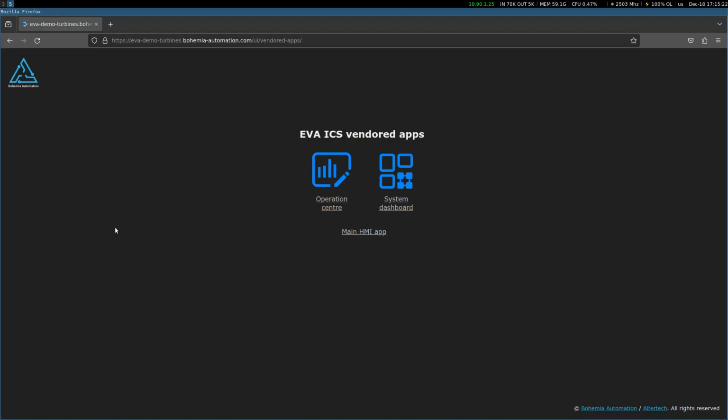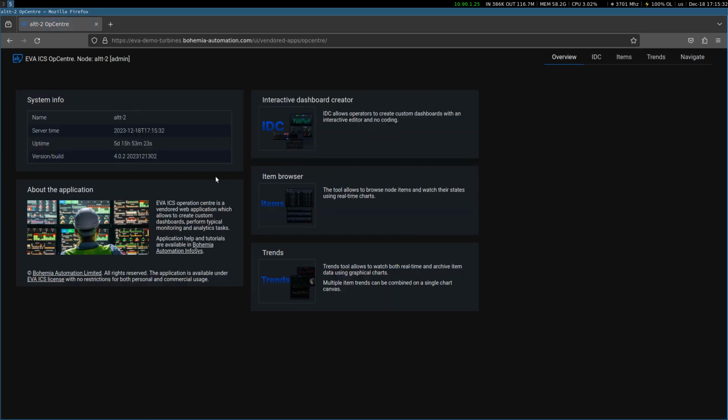The application is enabled and available by default when you install EVA ICS, and you can click on Android UI applications and select it, and here it is. Now it provides three sections. First one is IDC. We'll talk about it at the end. It's the most complicated and the most powerful. Item browser and trends. So let's start with items.